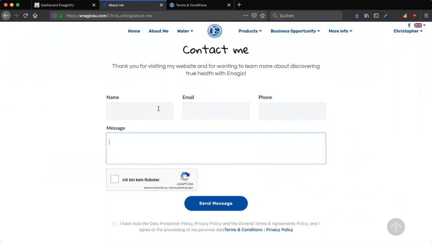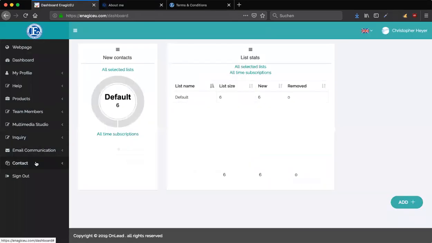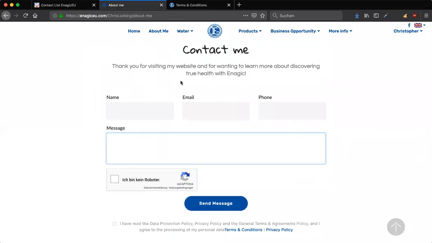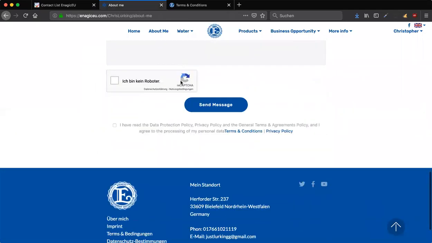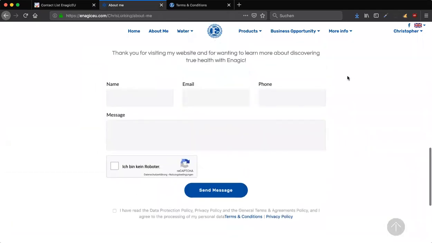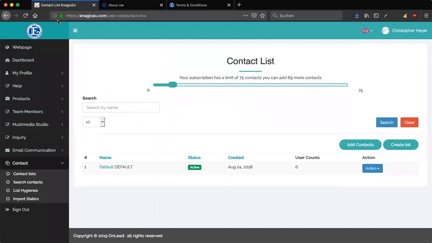So if someone writes you a message over this, they will get added to your contact list as well, because you can send out newsletters and everything via this software. So before I jump too far, let's stay here. We have the option to display a Google map here as well. This can be edited in your profile menu.